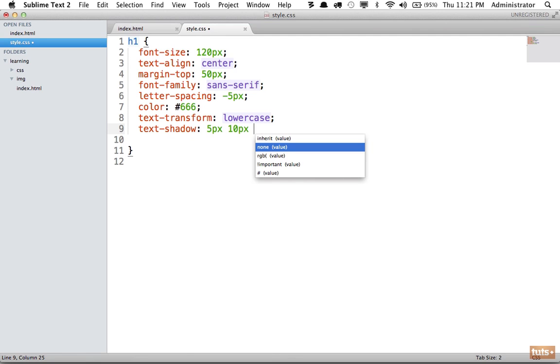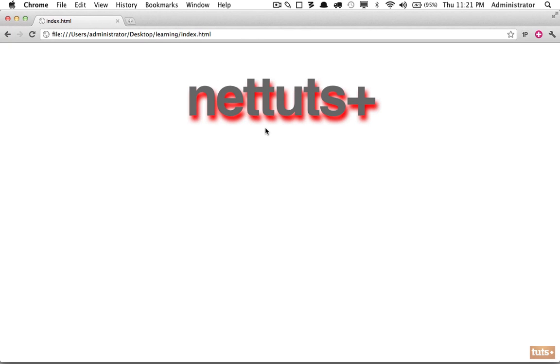The third value is going to be how much blur should there be. Again, I'm going to set that to 10. And the final value is going to be what color. Let's do an obnoxious color like red. If I load the page, now you can see this is pretty neat. Even though it looks bad, we've added a shadow with pure CSS.